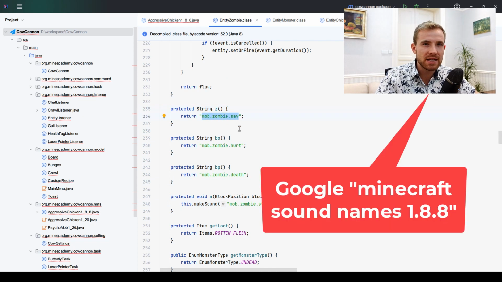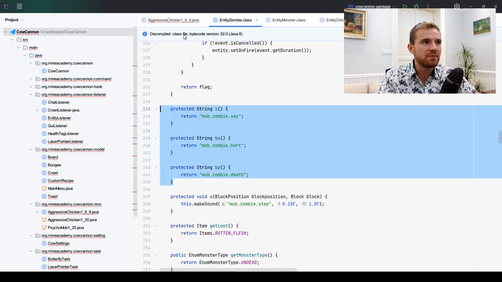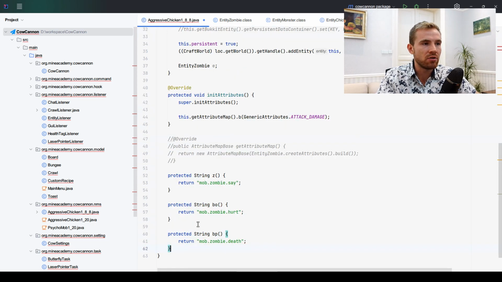And I think if you look inside NMS, I covered how to find mappings in the NMS video. You'll be able to figure out how it is being called. So that one is for the ambient sound, that one is for the hurt sound, and that one is obviously for the death sound. So I'm just going to stay with the zombie names. The chicken is going to make zombie sounds, who cares?